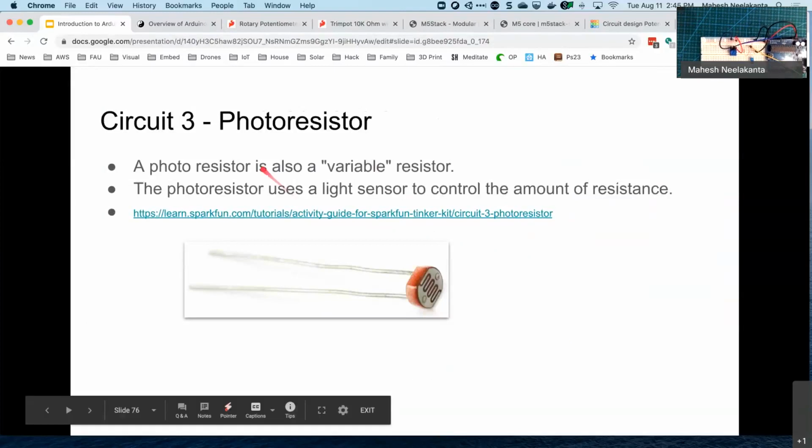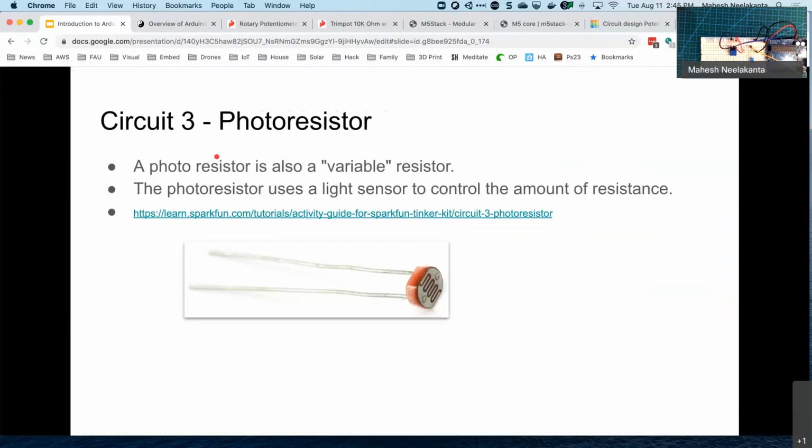Okay, a photoresistor is very similar to a potentiometer, except rather than using a knob to control the resistance, it uses light. And you can see in this picture, light hits this photoresistor component, and the amount of light going in can control the amount of electricity that goes through it.